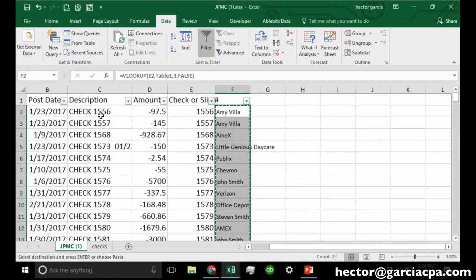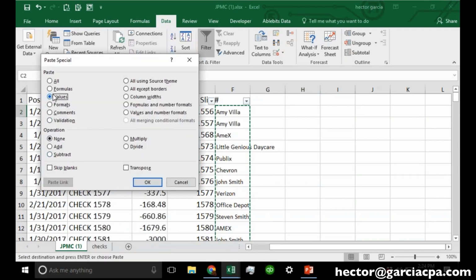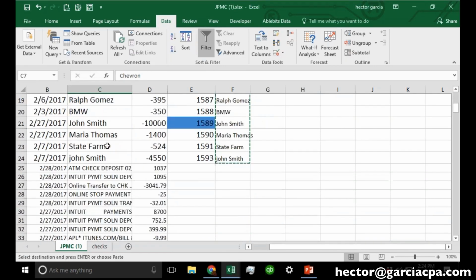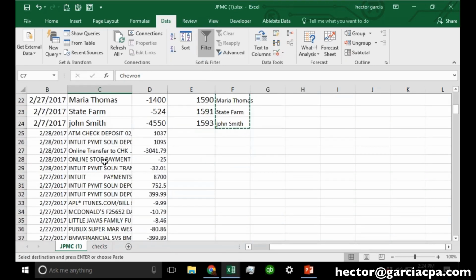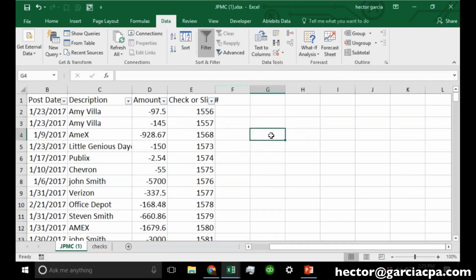Hit copy, come to the right side, paste special, values, skip blanks, and hit OK. And that's going to now replace the payee for my check numbers, but not replace all my other information. Perfect. So that's in a nutshell how VLookup works. Now that's called the VLookup false.